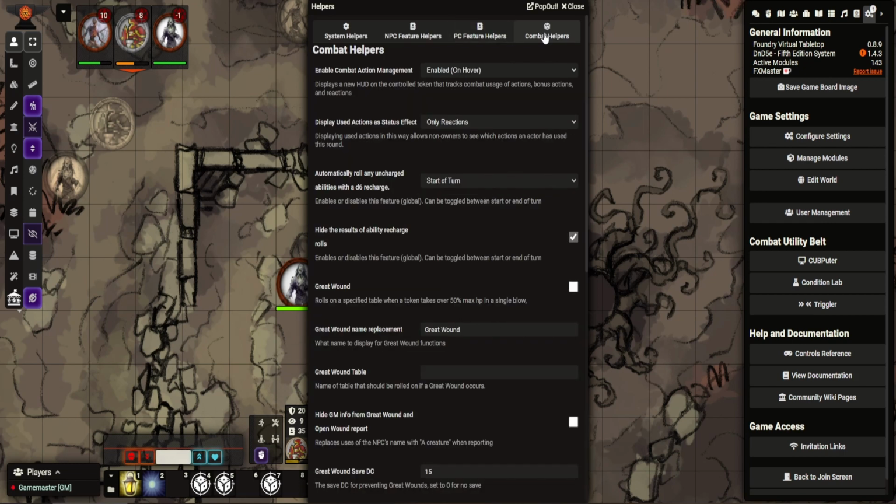And the last bit is combat helpers. This top part has a small little HUD that, when you click on your token, you see a little bar at the top that has three icons. These icons show you what's been used. There's one for reaction, one for action, and one for bonus action, the three main things you can do in combat. When you take those, one of them is marked off to show. Then you can set it on here.